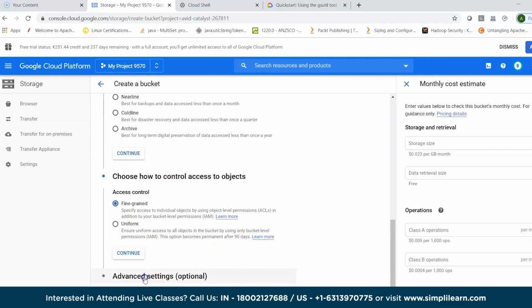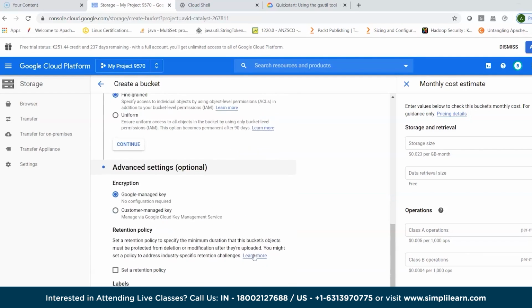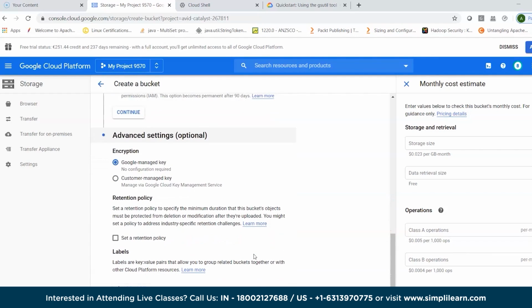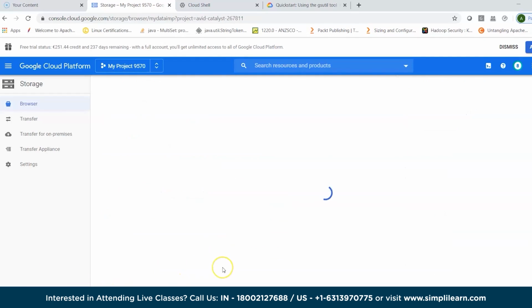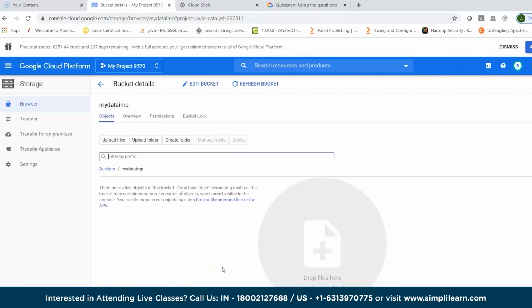You can also go into advanced settings, and here you can see different ways in which you can set up the configuration. You can also have a retention policy to specify the minimum duration that this bucket's objects must be protected from deletion. We'll not get into all that. We will first just try creating a bucket. So just click on create, and that should create your bucket.